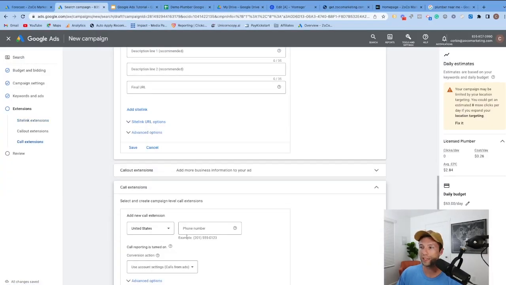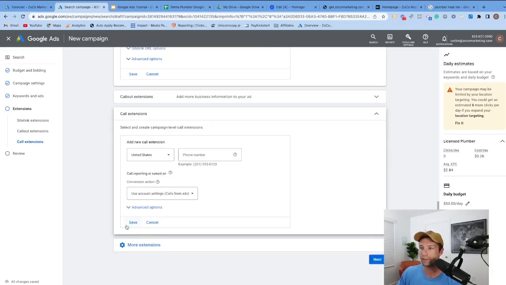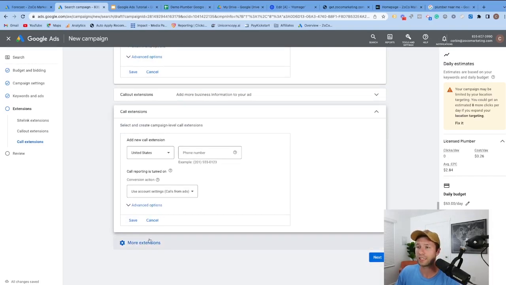And what that does is you basically add your number. When people click on it on mobile, it will call that phone number directly. So this is critical for a lead generation campaign. If you want more phone calls, I do recommend going through and adding the phone number here and then hitting save as well. There are multiple other ad extensions inside of Google, but for now, those are the ones that we're going to be going over.